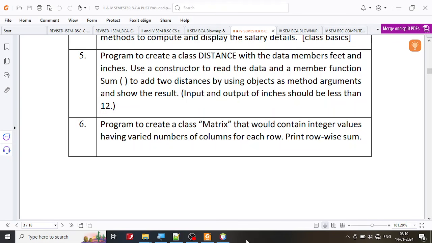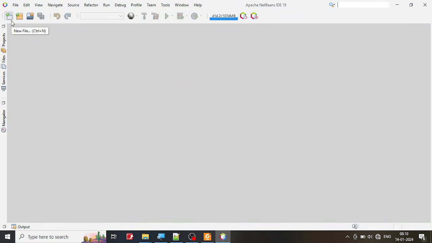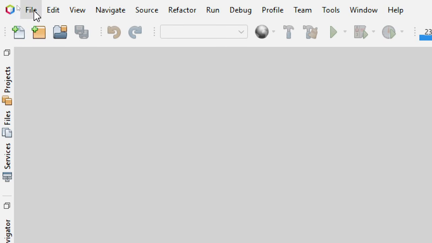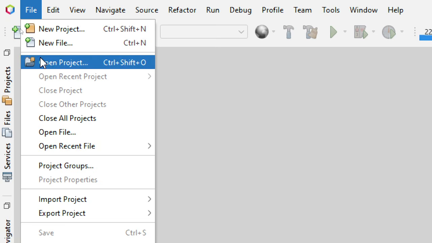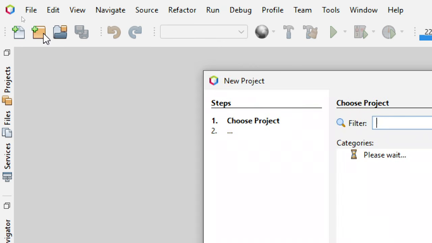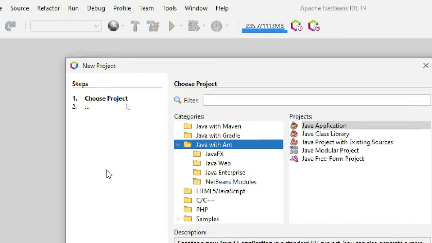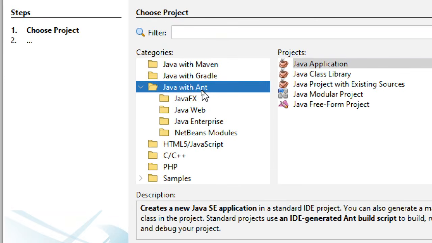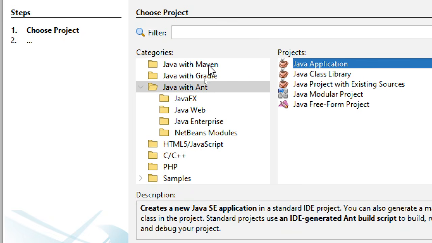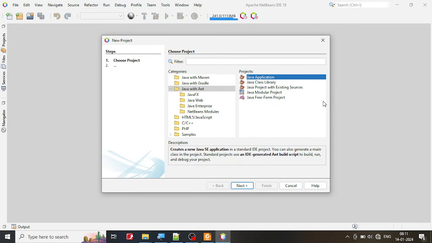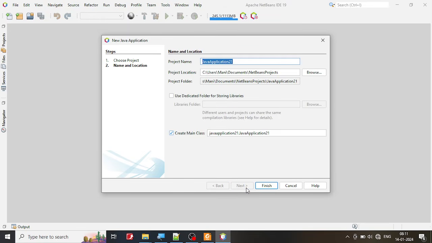So let's go ahead with the Java class. I'm going to go to my NetBeans and click on File, then New Project, so that I will create a new project there. In this new project, I will select Java, and Java with Ant as my project. You can use Maven or Gradle, but I will use Ant as my script for creating it. Let's go with the next one.